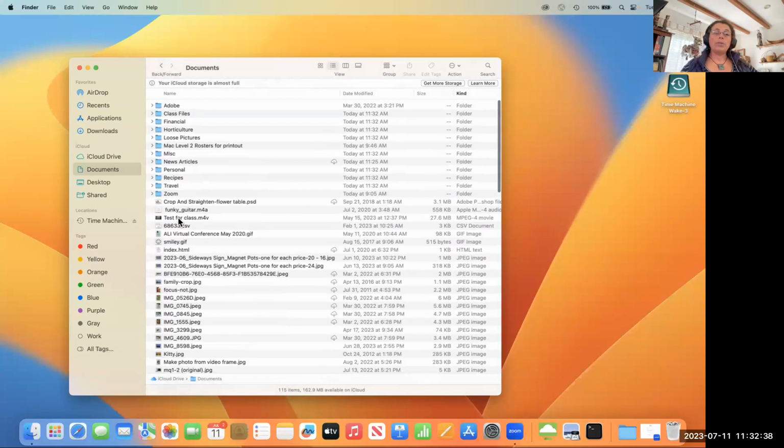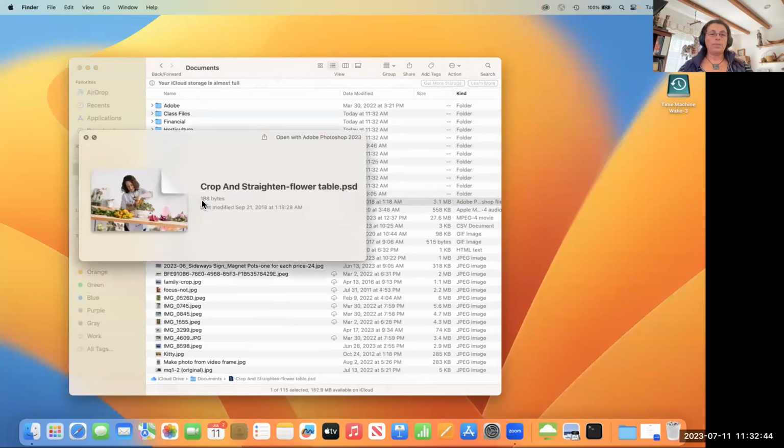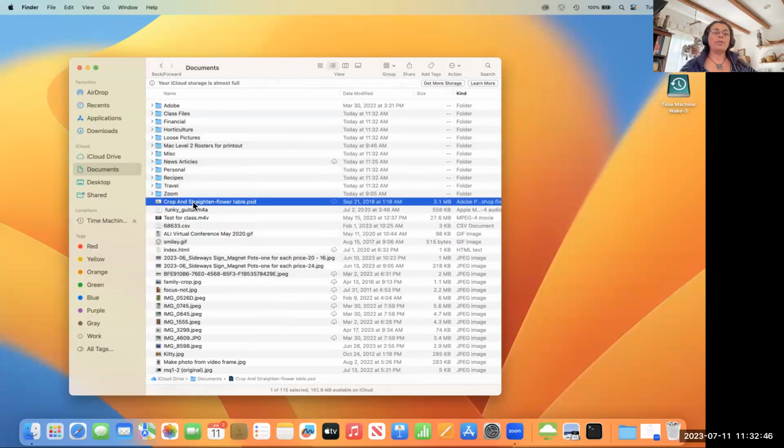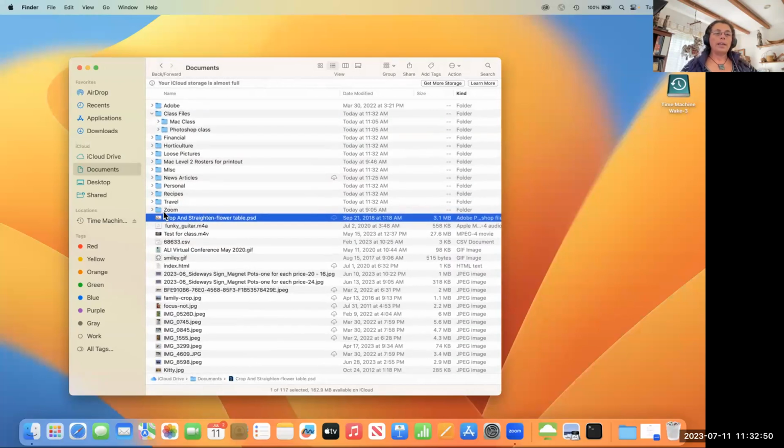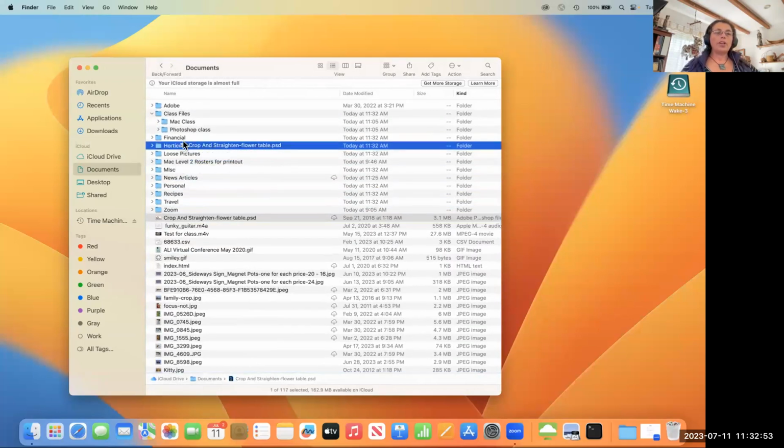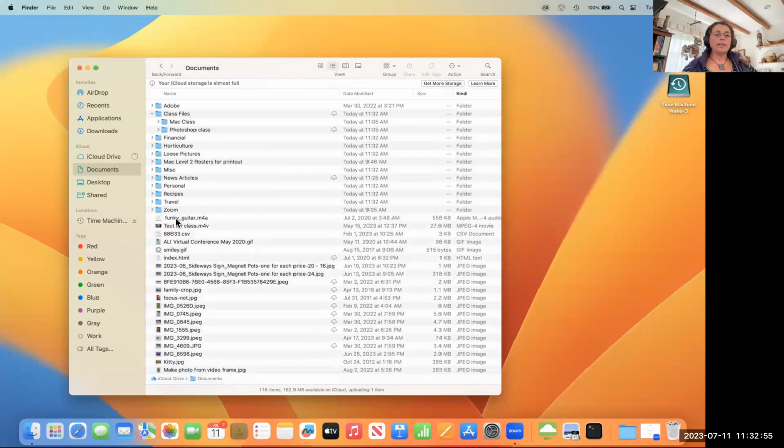I had some other folders here already. So now I can start saying, okay, what's this? Let me see. Crop, floor, straighten table. Oh, this is a file I use in Photoshop. All right, so let me open my class files, and I'm going to grab this and drop it in my Photoshop class. Okay, what's this? Oh, that's a music file, and I don't have anything here, but it's one that I use when I edit videos.